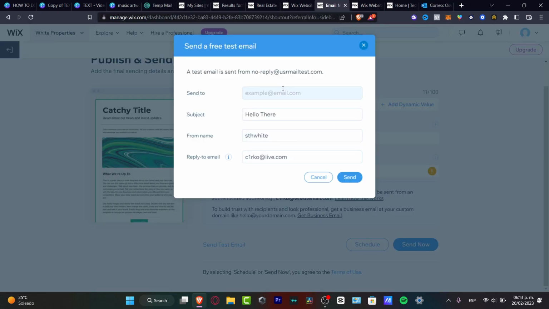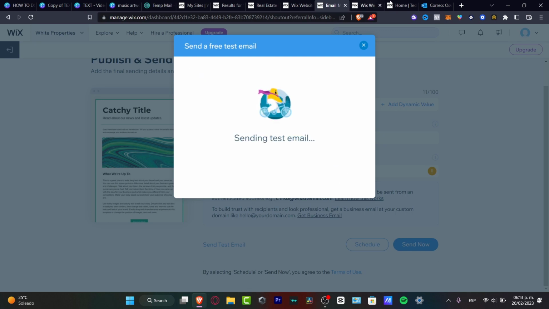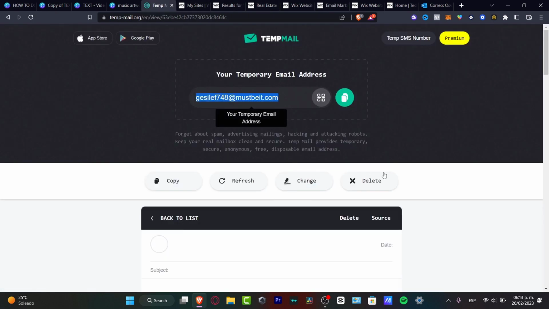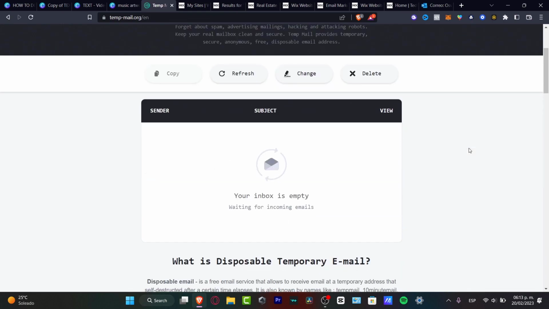So I'm going to paste a temporary email so I can send this as a test mail, so I can see how it's going to be looking at the end of the day. So test email was sent successfully. I'm going to hit into done. And as you can see, this is the actual temporary email that I just saw into the actual website. So I just want to make this for example purposes. And as you can see, it says your inbox is ready.